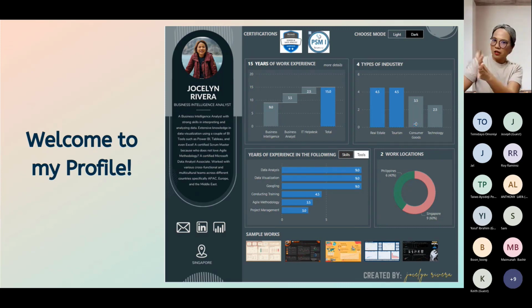So by the way, this is a resume dashboard that I created in Power BI. I do want to present this to encourage you, if you are someone that is leaning towards data analytics, it is something that you might want to create for your portfolio as well. So anyways, 4 different types of industry. I've worked with real estate, tourism, consumer goods, and also technology or IT. A couple of experience as well with the following tools and skills. I'm not gonna go through all of them.